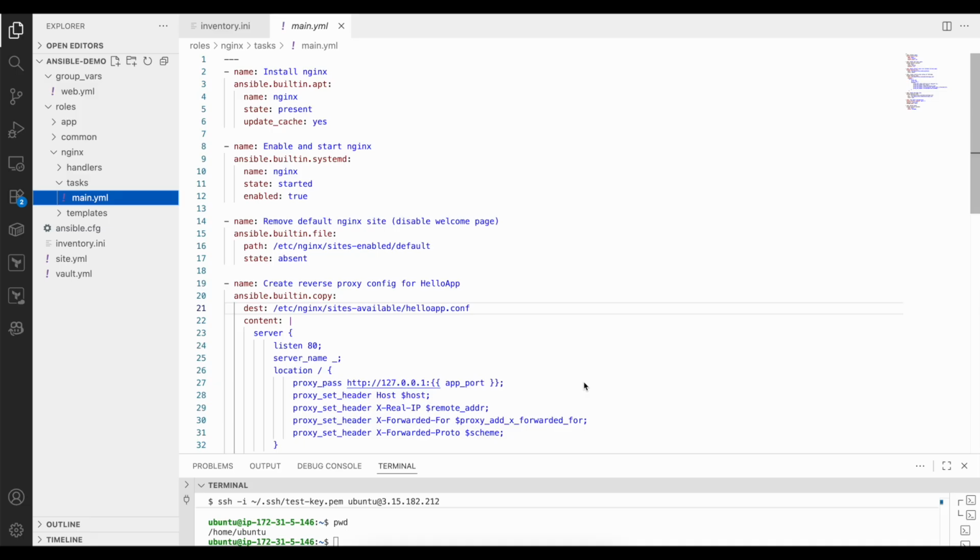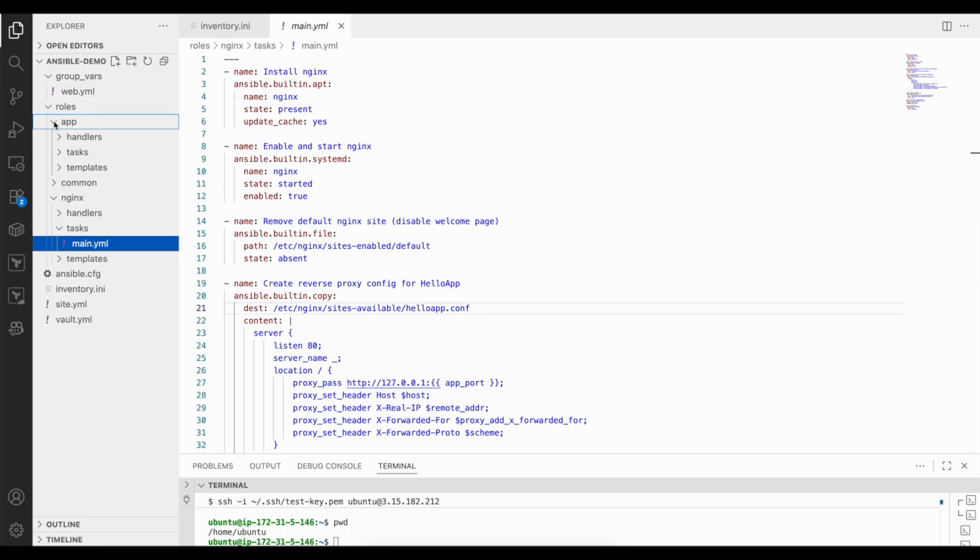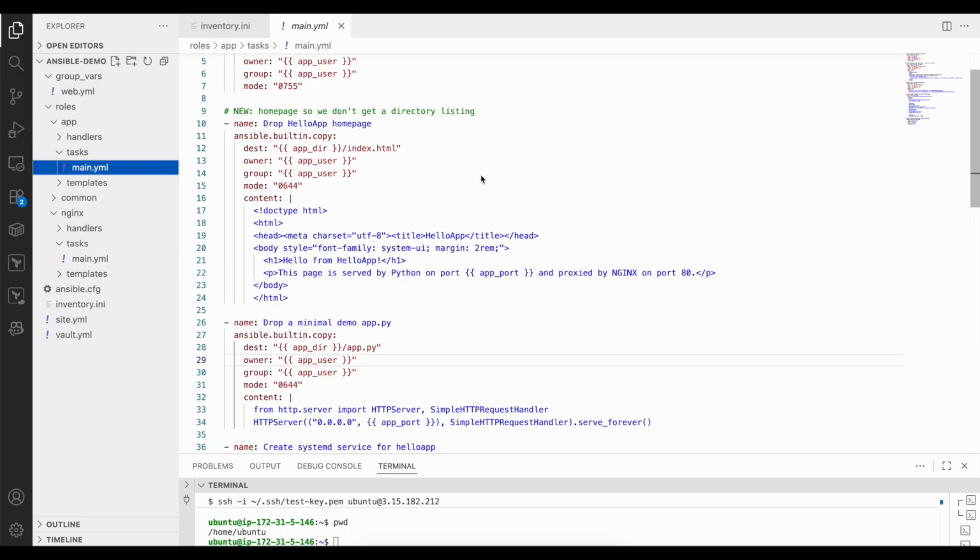With NGINX now configured to forward requests to our app, let's also make a small improvement on the app side. App tasks main YAML, so we have a clean home page when we hit it in the browser. Inside our app role, I have added one extra task called drop HelloApp homepage.